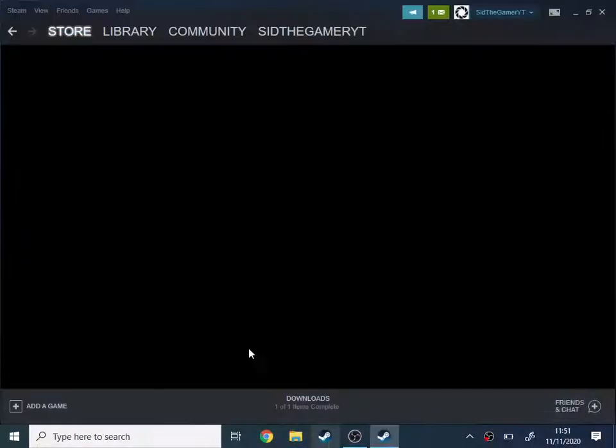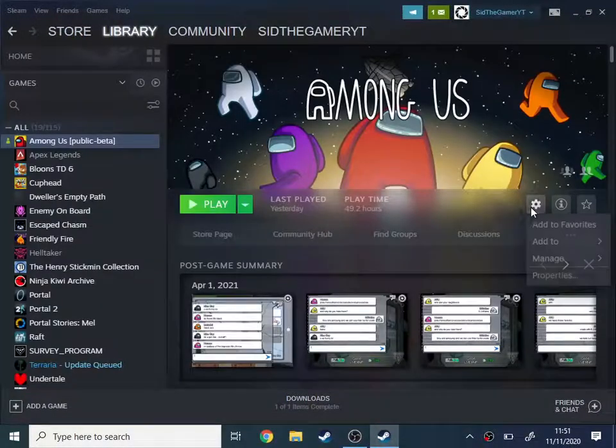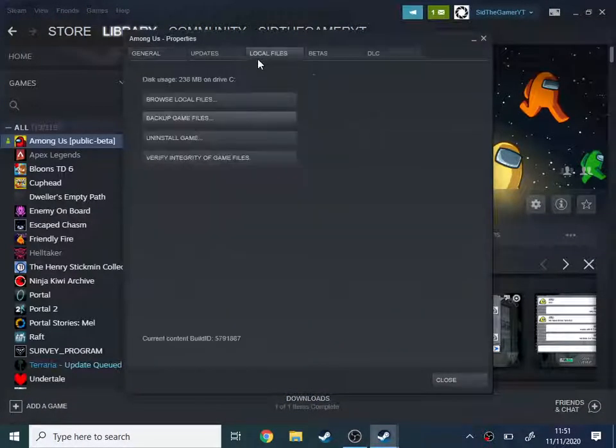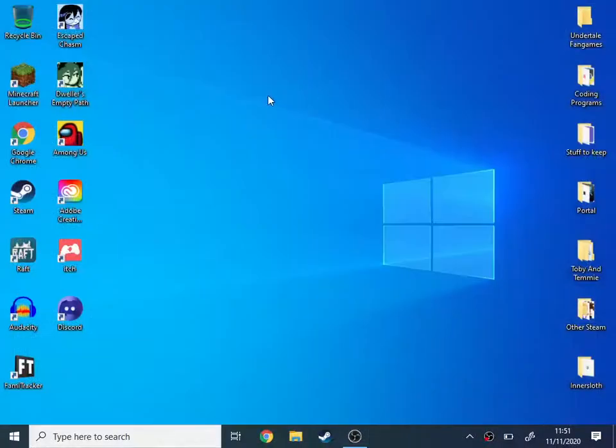And then to reset it, you go to your library, go to settings, properties, local files, and then hit verify integrity, and it will delete and reinstall any files that aren't actually Among Us local files.